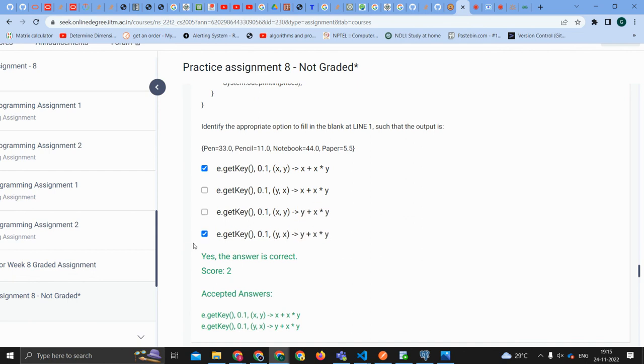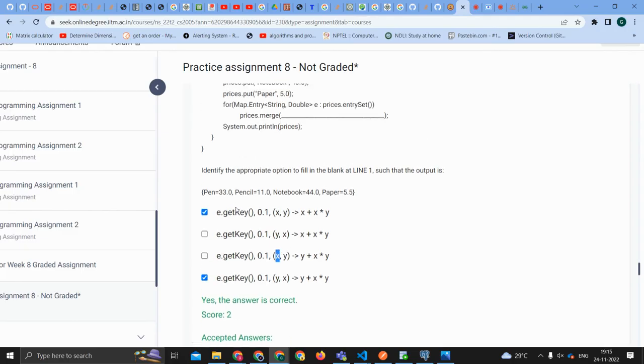Please repeat, there is just one confusion created in my mind. The first value is whatever value you get from the getKey. So it was 30 for pen, let's take pen alone. It's 30, and y is going to be 0.1. Here we are getting e.getKey, but it eventually comes back to the value. It returns the value. So x should be the older value, that is 30.